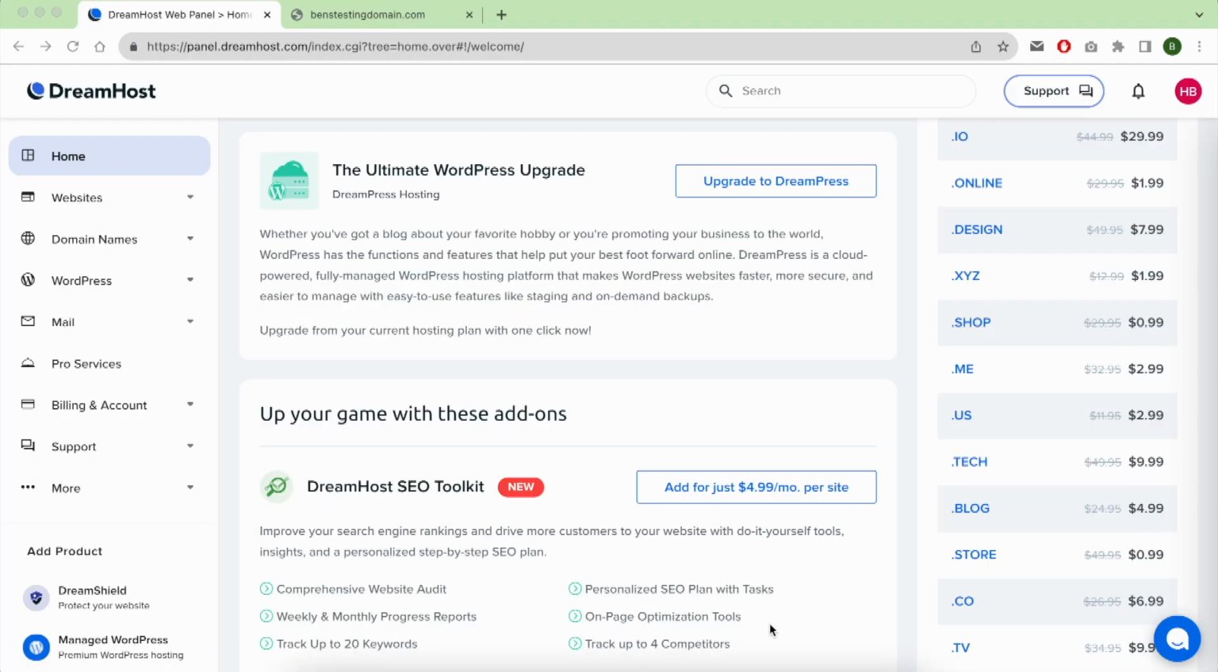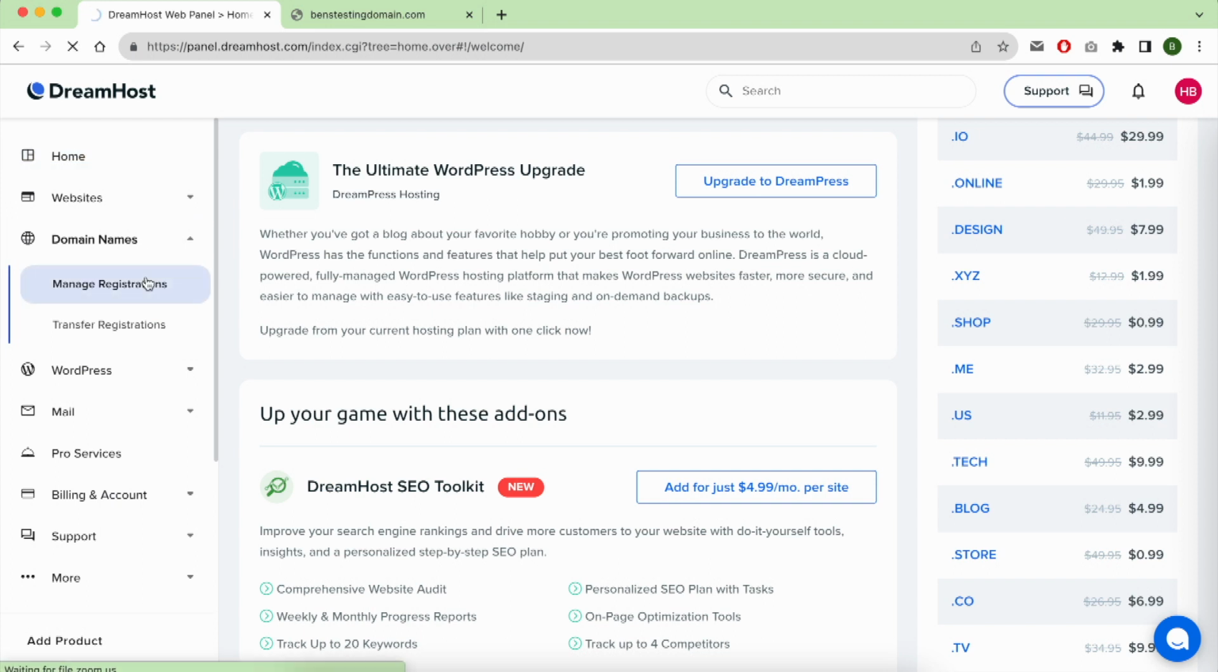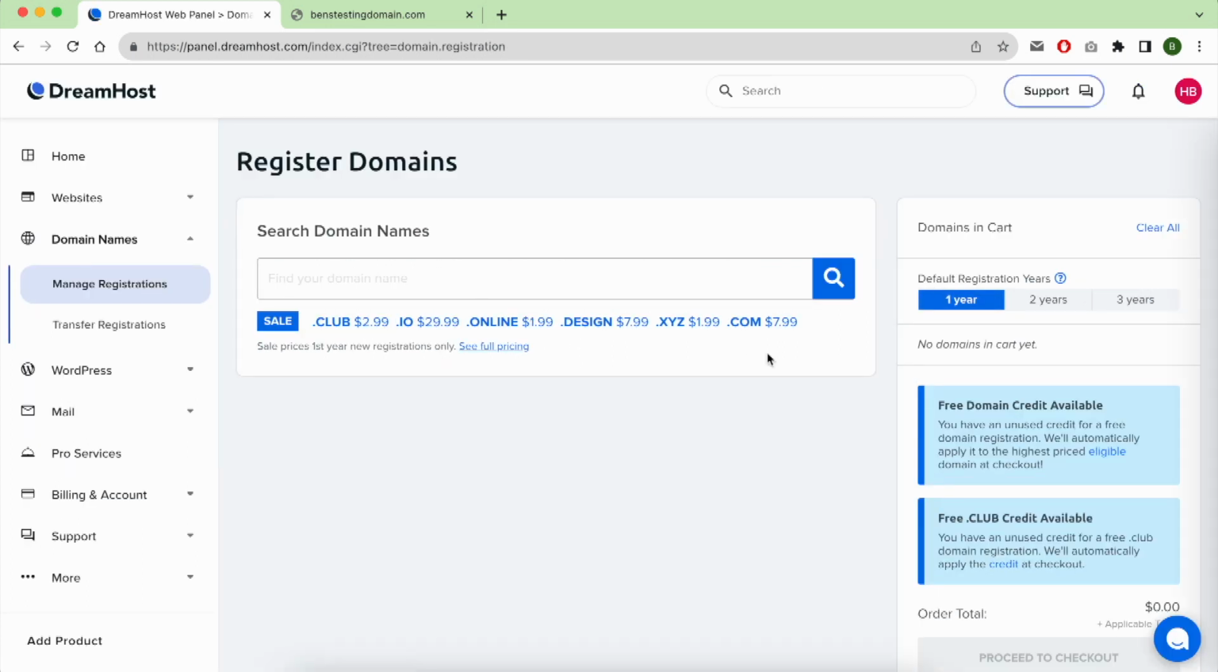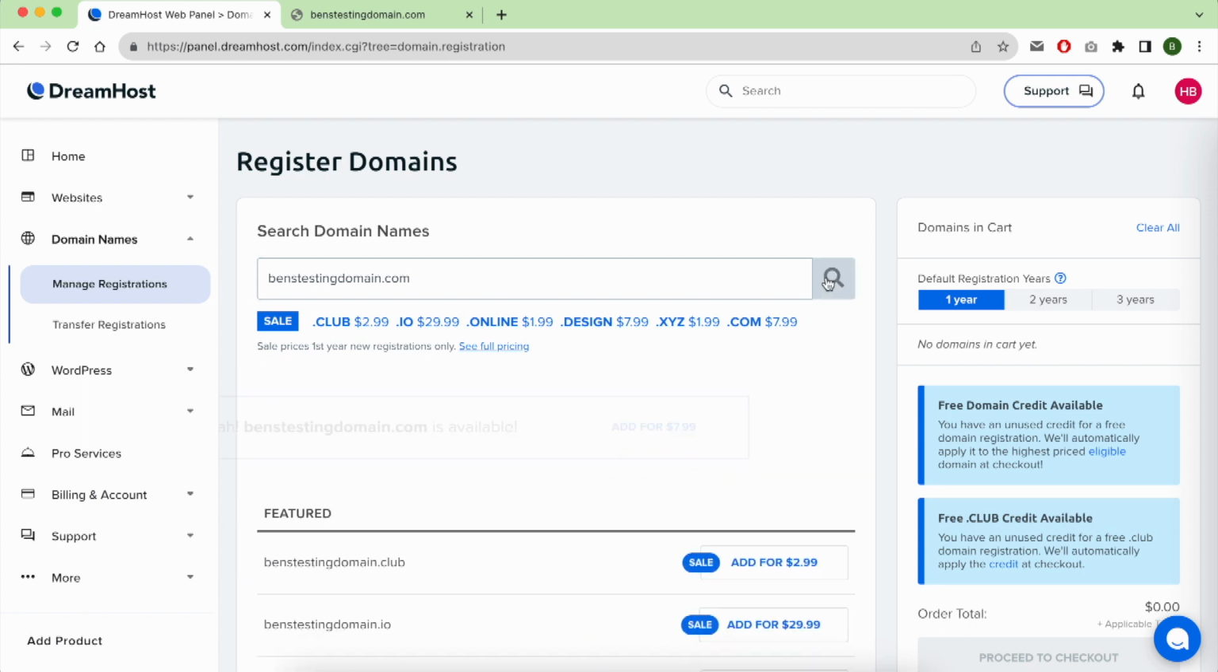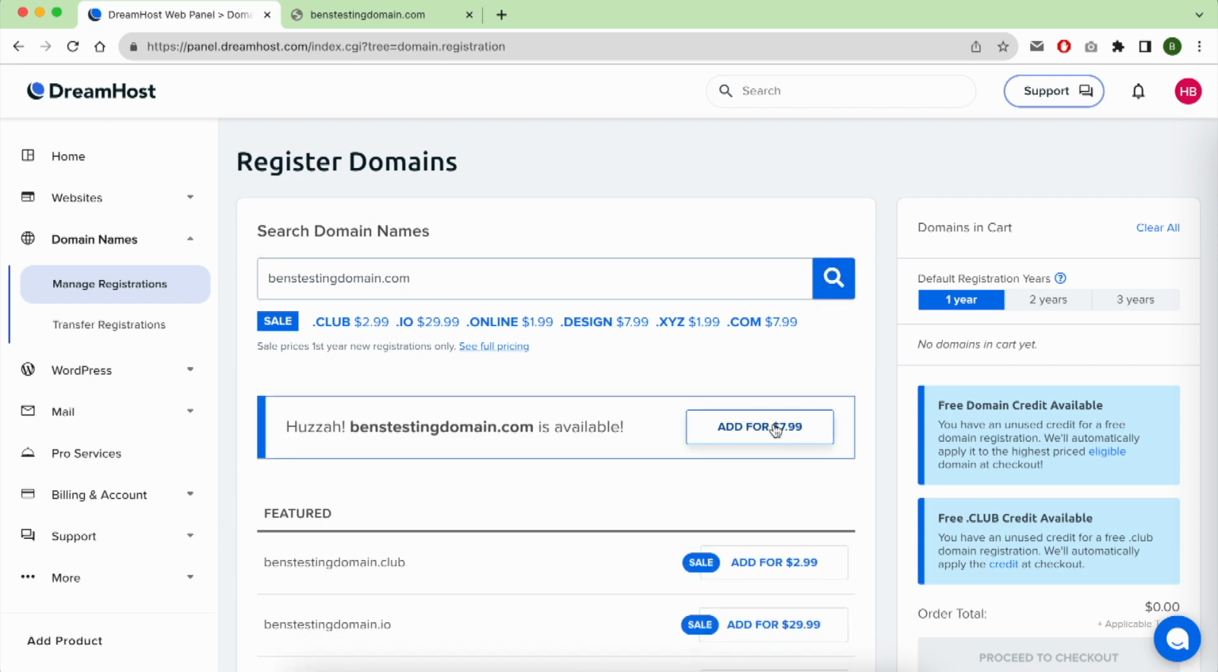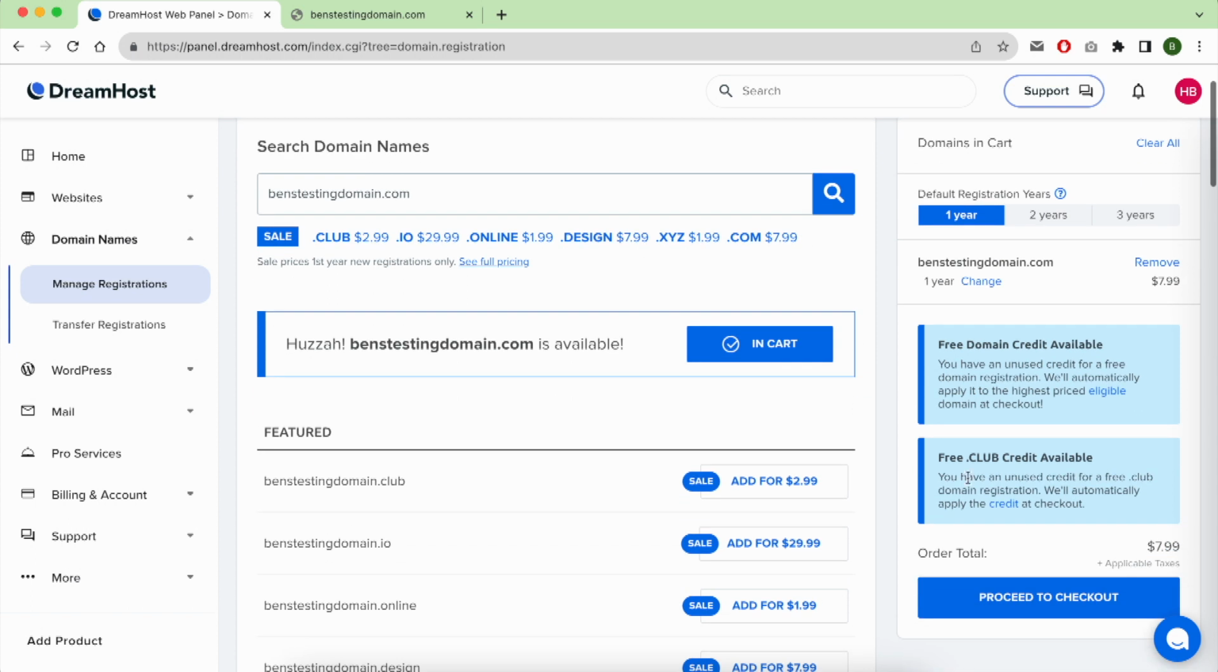Okay, the first step out of the three is getting the domain name. Under domain names, click on Manage Registrations. On the right of the screen, a message confirms that you are eligible for getting a free domain. For this video, I'm getting myself the domain name benstestingdomain.com. Add your domain name to your cart and then click on proceed.